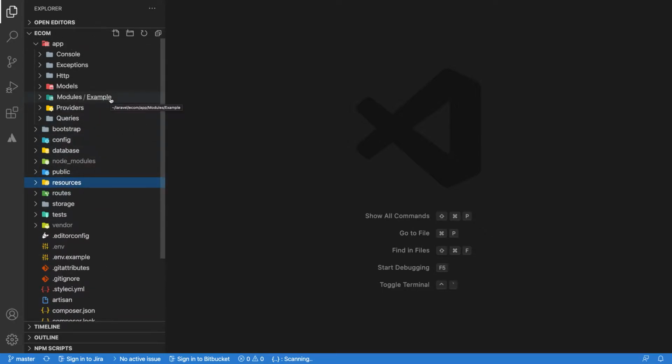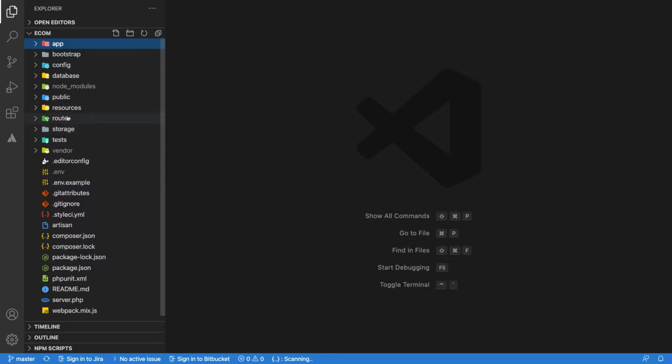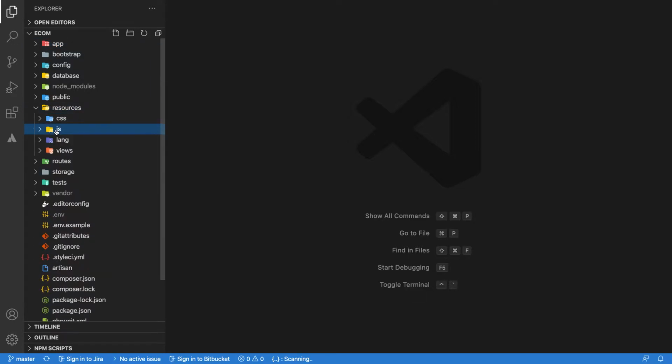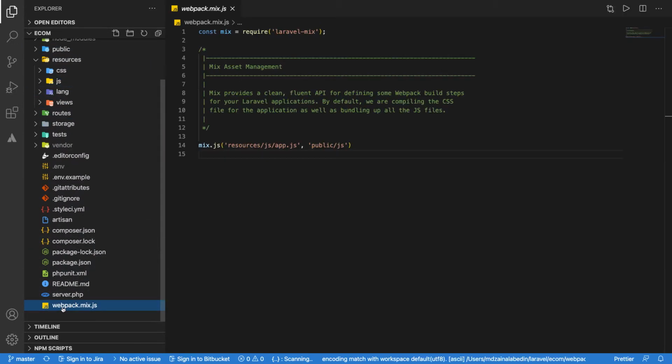Here you see that Laravel normally has a JS folder. Let me start with the Webpack config, and you see I just have one file, taking app.js from resources and putting it into the public JS. So this is some default stuff.